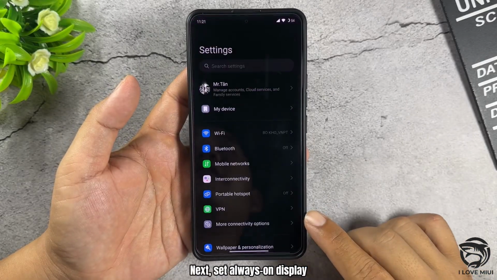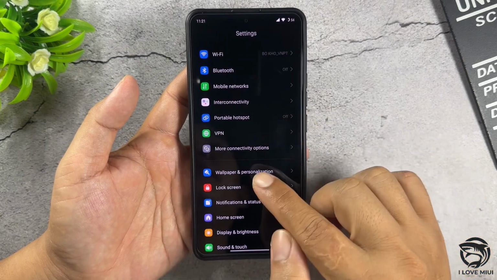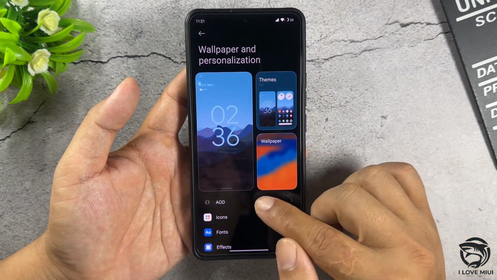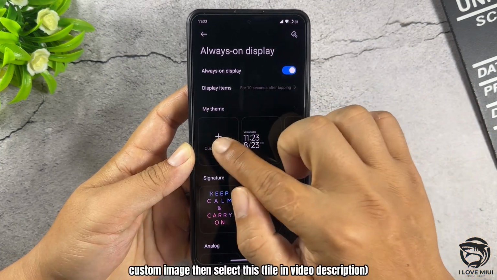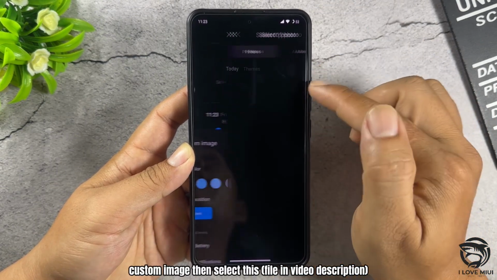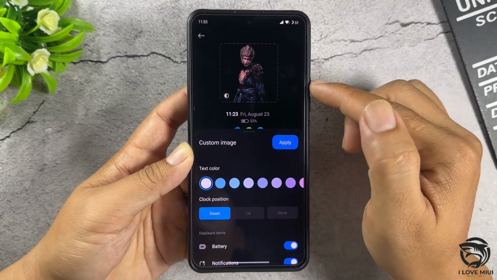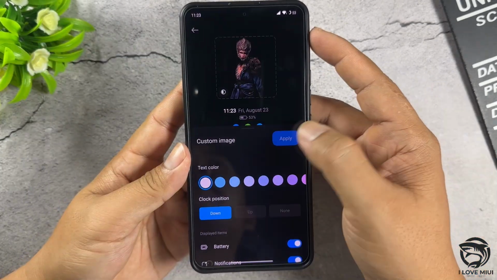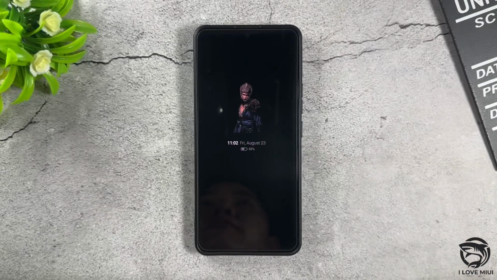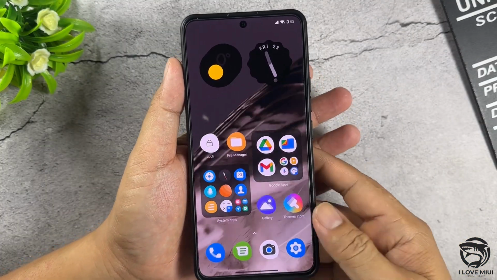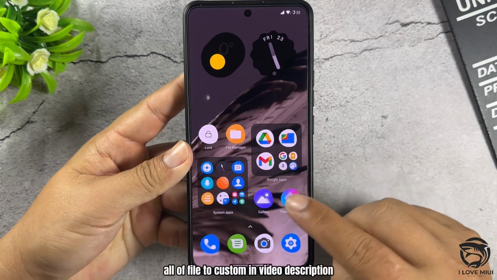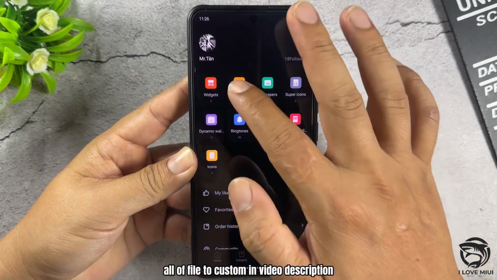Next, set always on display. Custom image, then select this file in the video description. Completed custom theme. All of the files to customize are in the video description.